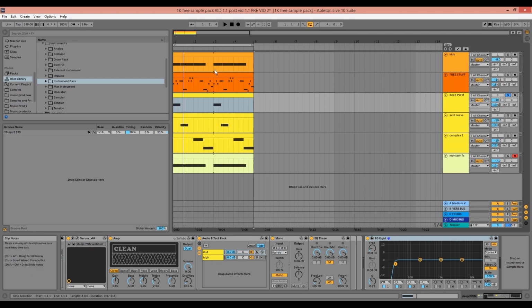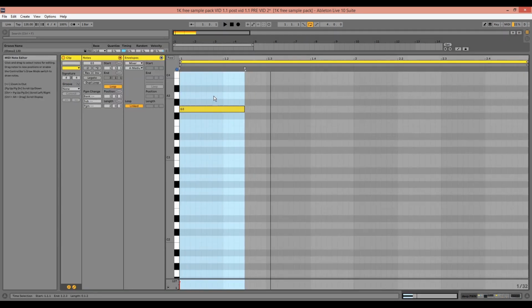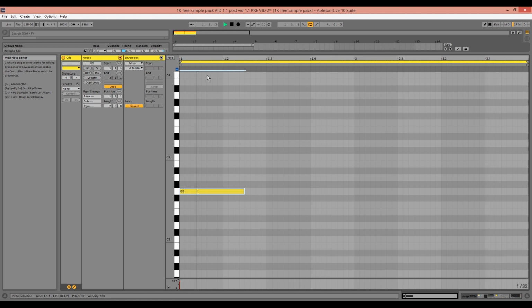If we look at the MIDI, the note being played is an octave higher than where I'd normally play it for basses. But this seems to work better for this loop.